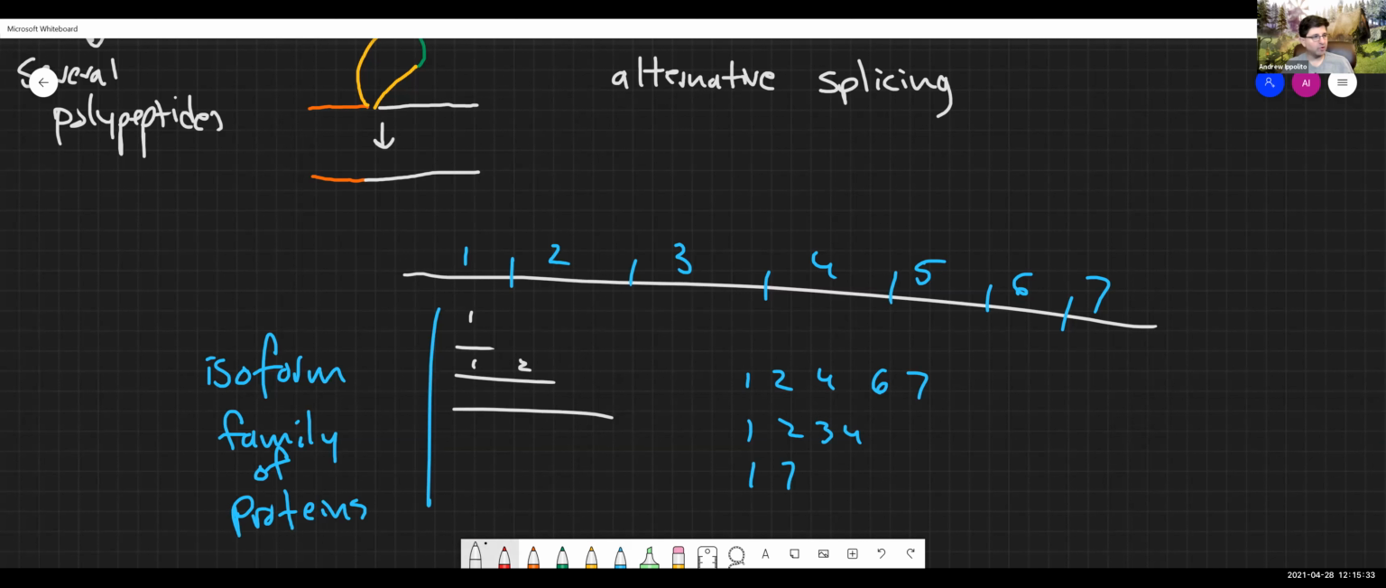And we usually name them with Roman numerals. So for example, there's a protein called PML, and there are 7 isoforms named PML1 to PML7. And they all have slightly different functions.